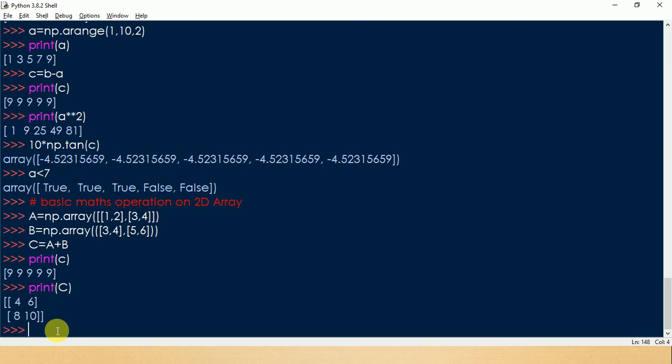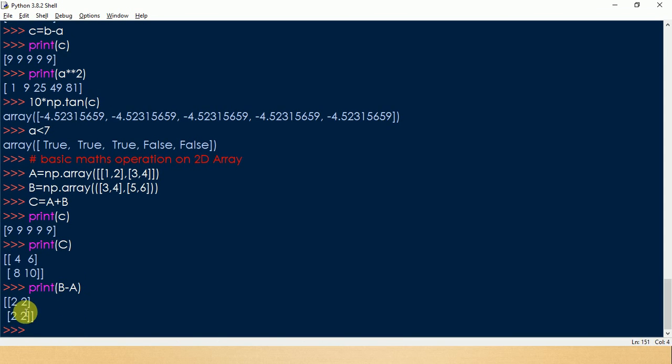If you are going to calculate print B minus A, you'll get 2, 2, 2, 2 as a result. This is the difference of both matrices. If you subtract 1 from 3, you get 2. If you subtract 2 from 4, you get 2, and so on.